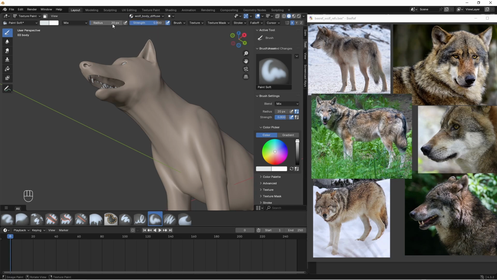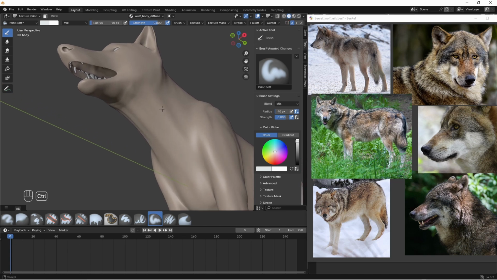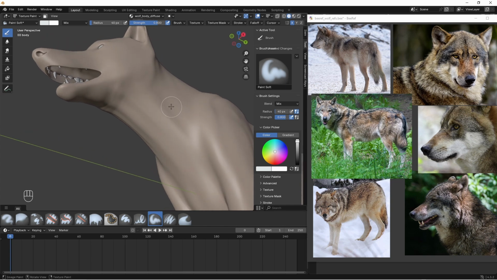Just like we did with the sculpting, we will paint the texture with the symmetry in the x-axis turned on. With the x-axis symmetry enabled, we only need to paint half of the mesh, as the other half will remain symmetrical. So let's start gently painting over the places where the wolf's fur is white.